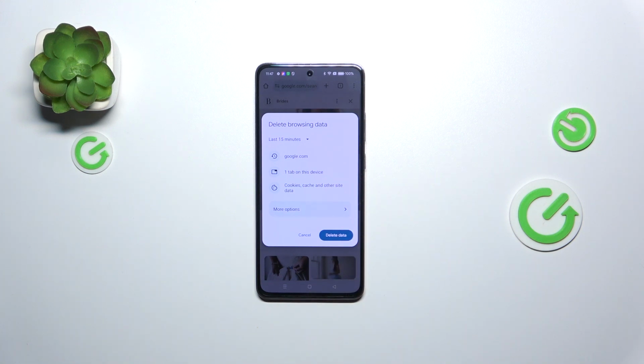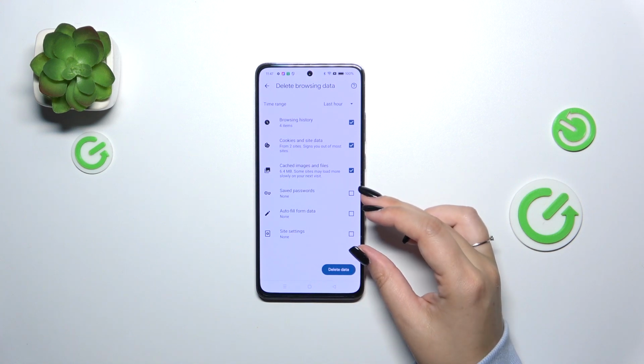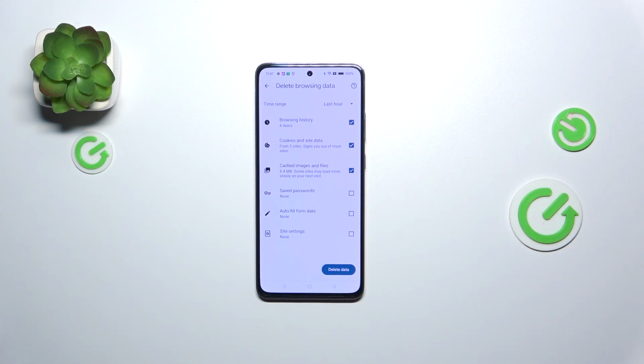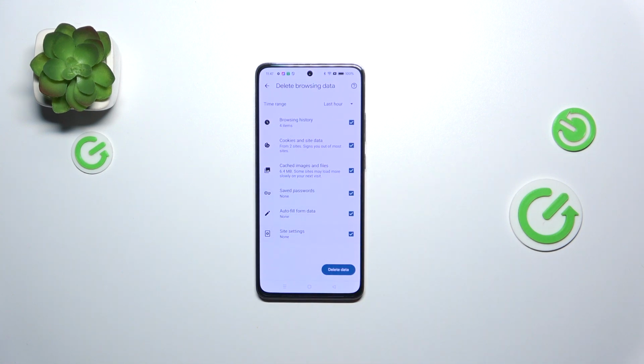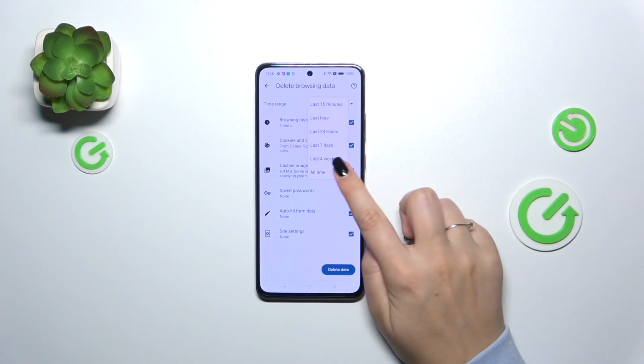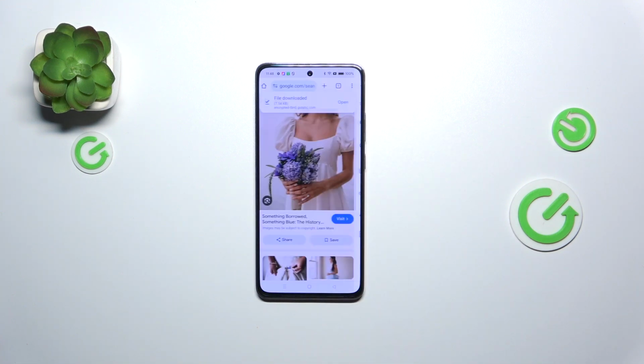However, if you want to remove some advanced browsing history, tap on more options, and as you can see here we've got those, so the saved passwords, autofill form data and site settings. If you want to remove something, make sure that it is marked, so I will remove everything. What's more, we can also change the time range from last hour to, for example, all time. Just tap on it and tap on delete data.